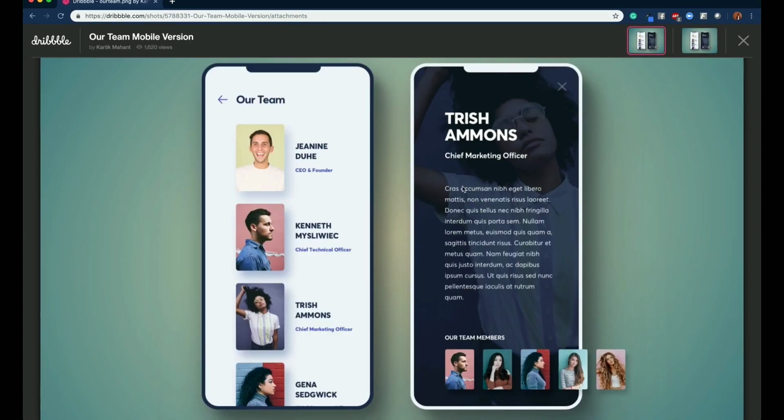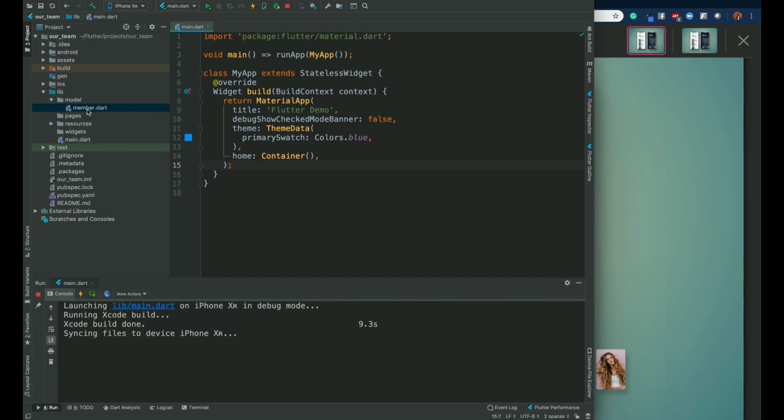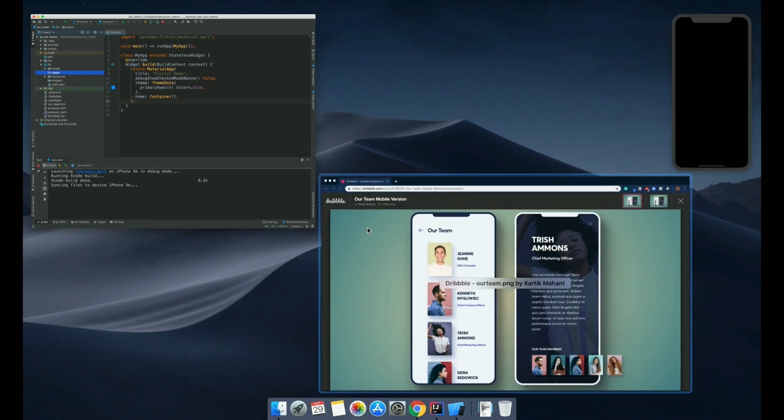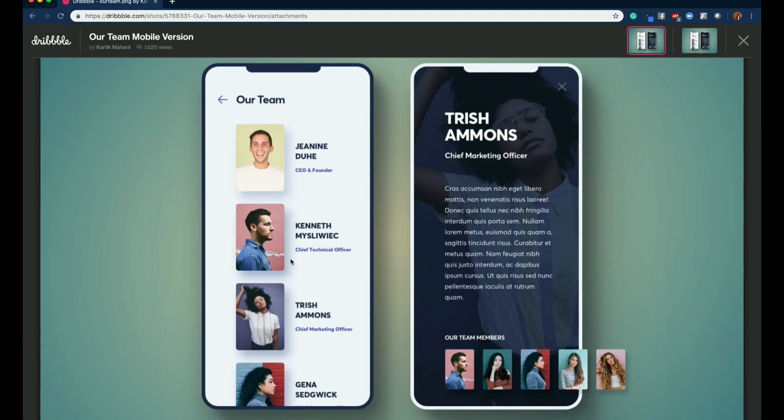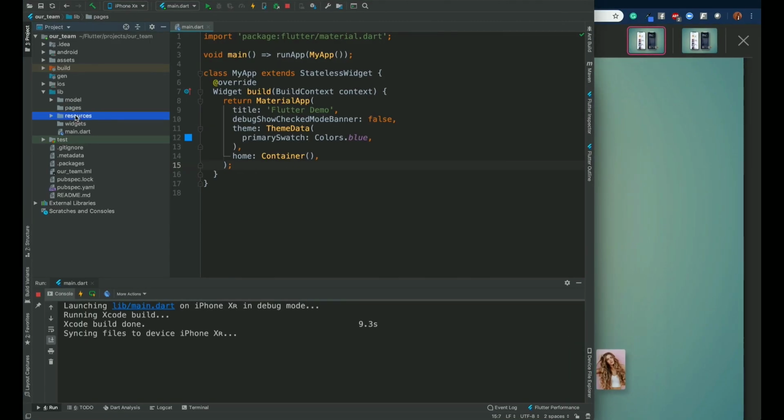Second thing, this text I have kept as scrollable, so my team members will always be at the bottom, my name and occupation will always be on the top, the cross button will also be there, and this part will be scrollable. Okay, so this is about my member model. In pages, I will create 2 pages. First will be my team member page, and second will be member detail page. And in resources, I will get back to this later.